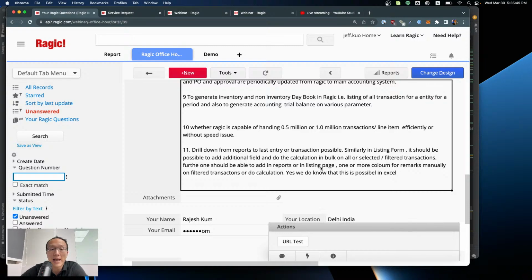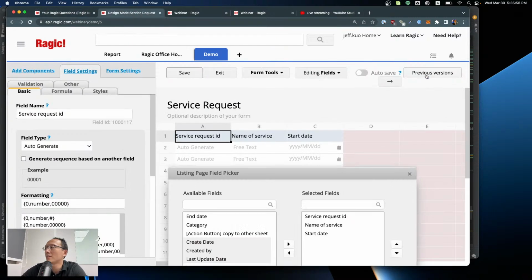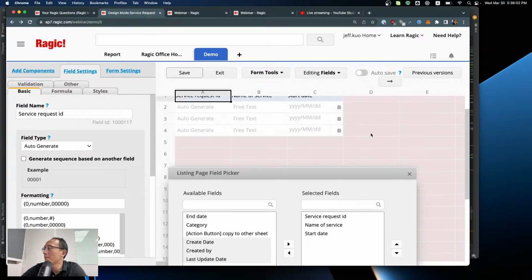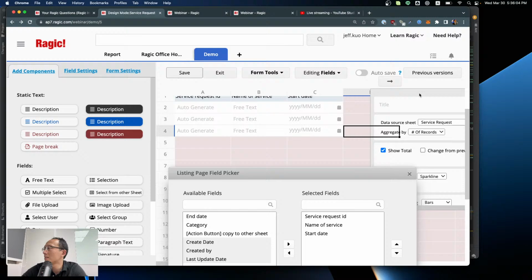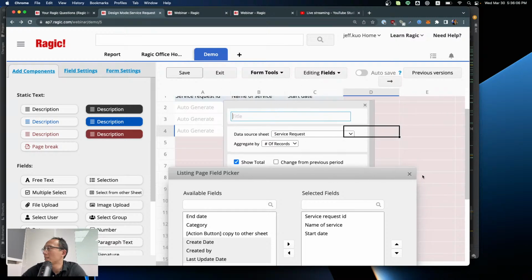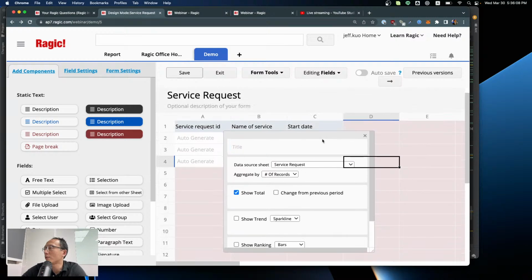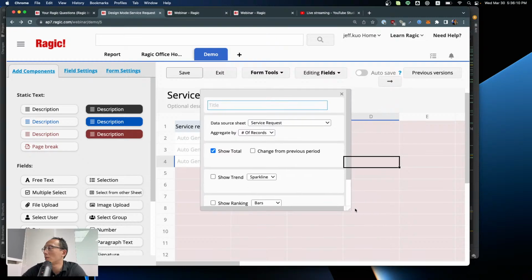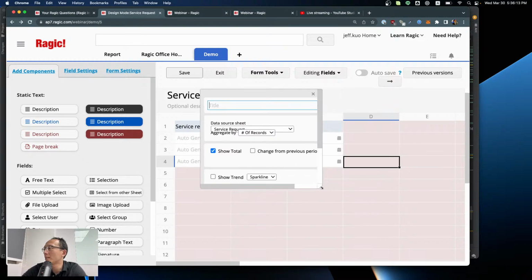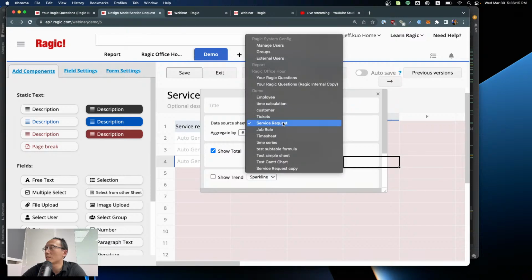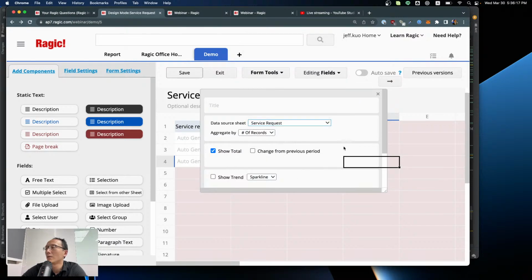Yeah, this is just new, so you can add reports on the listing page now. Let me just show you. This is a new feature we just added last week. So you could add a widget like this, and for a widget like this, you can add it to the listing page. You can just move it anywhere you want and resize it, and you can decide which source data sheet and how this widget would display your data.